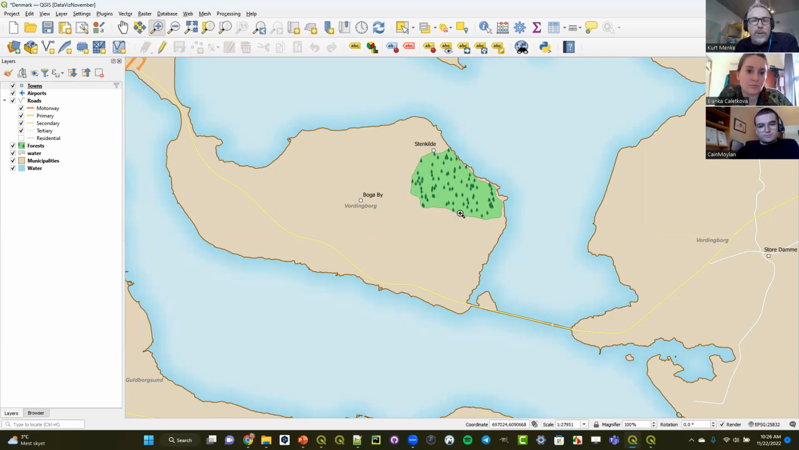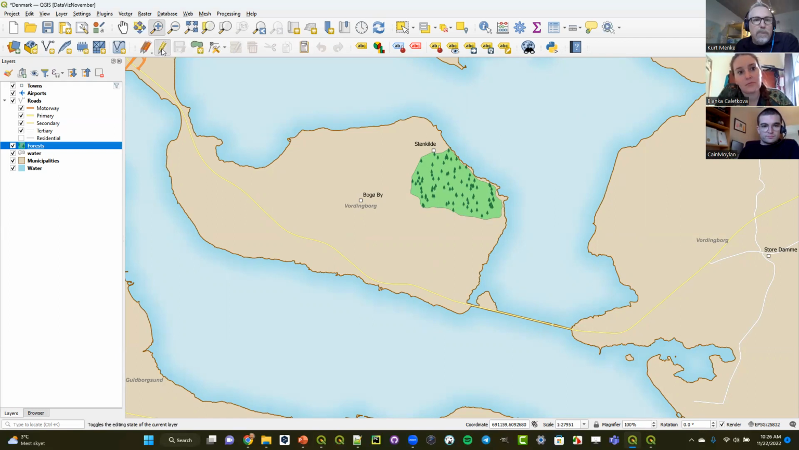So to use this as a legend patch shape and import it myself, I simply select the forest layer. I'm going to select that one feature. I actually don't have to put it in edit mode. I just have to select that feature. And then on the digitizing toolbar, now that I have that selected feature, the copy features button becomes active. So I can copy this selected feature to my clipboard.